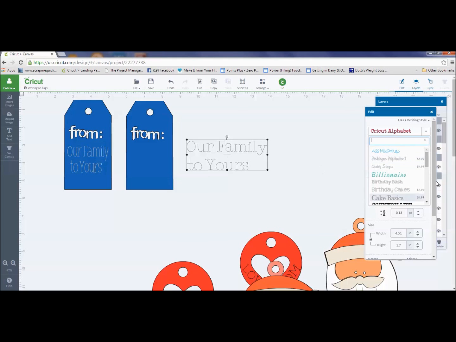And you'll notice that All Mixed Up and Ashland's Alphabet and Baby Steps and some of these others are asking for a fee, and that's $4.99. That is because I do not actually own those Cricut cartridges, but if I wanted to, I would be able to purchase just the font for $4.99. You would click on that and use the font, and when you go to cut the file, it's going to ask you to pay for the font. I'm not going to go through that step right now.